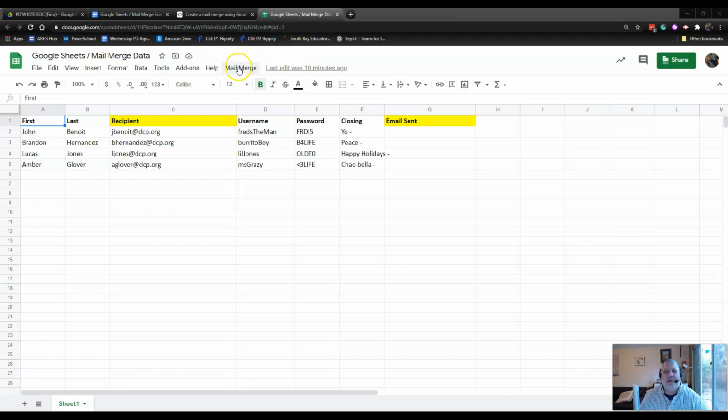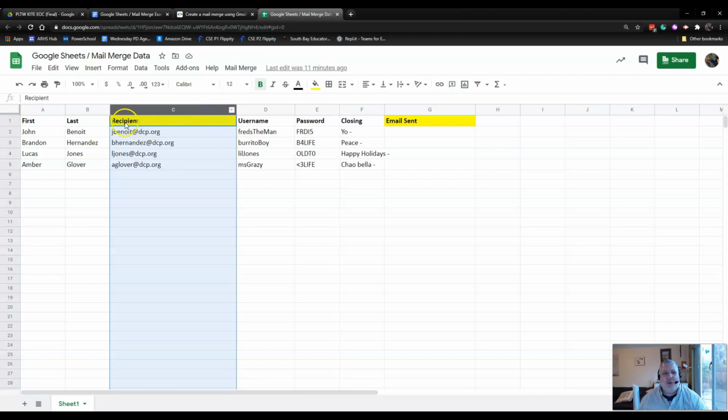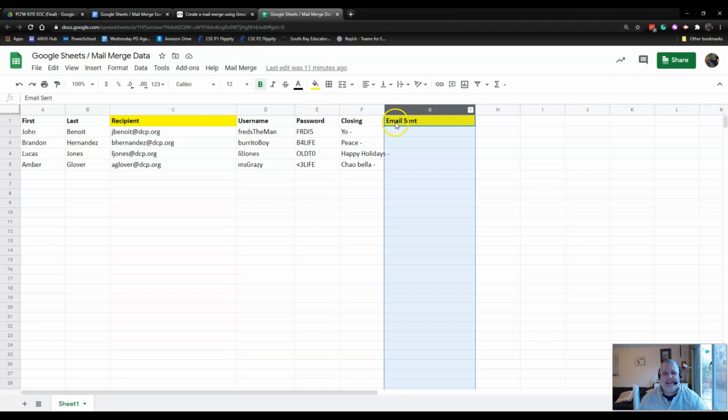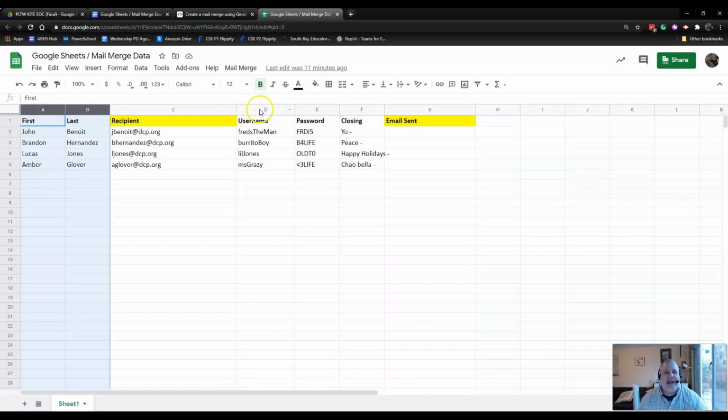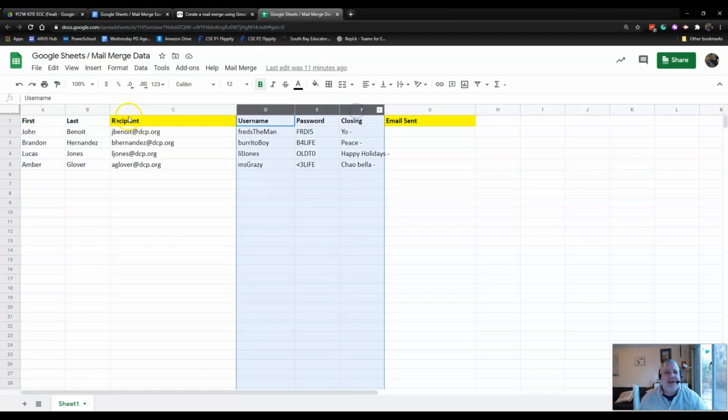So I have mail merge here. Basically, in this sheet, you need to have two columns. There are two fields that are required for the script. One is called recipient, spelled that way, and one is called email sent, spelled that way. And they can be in any location. And then the other information in here is anything you want to have or may use. And you can have stuff in here that you're not going to use.